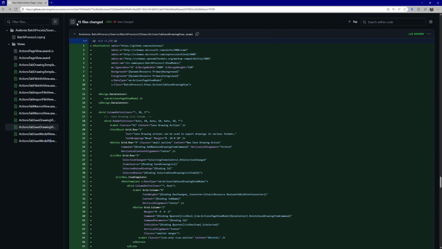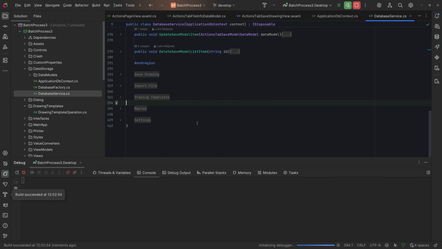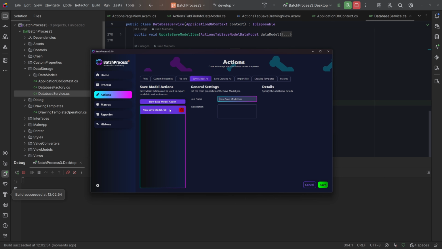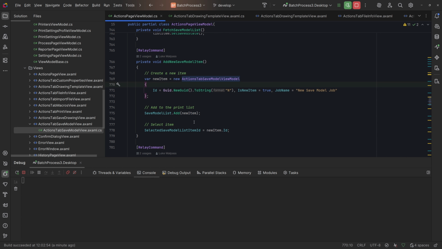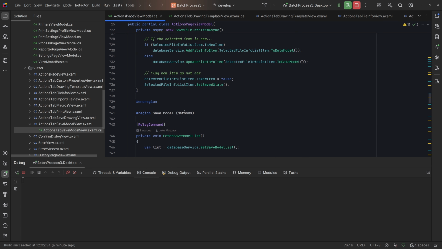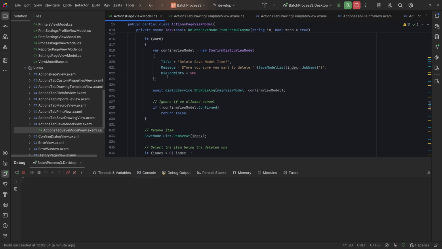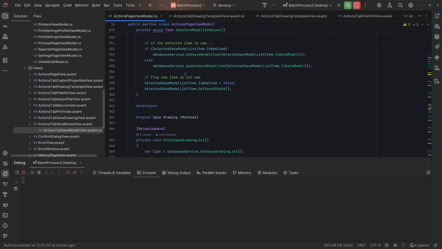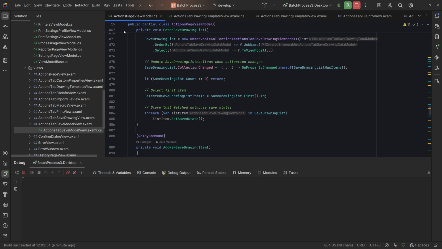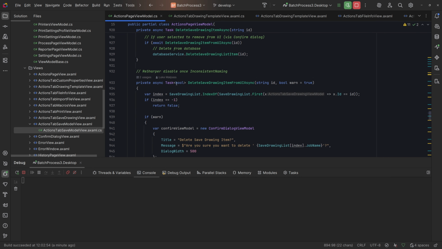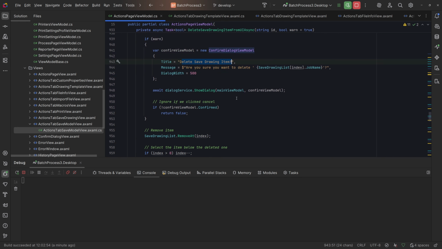And that now gets us to the point where we have a ton of pages ready to work on. So now if we went to actions, file info, you see we added save model. You can see it says new save model job, and that's because in every page in the actions page view model, where we copy and pasted these methods, we've updated the titles inside of each to say make a new save model job, delete save model job, and then if we went to say save drawings, it's a copy and paste of the custom properties, but with the new changed and the delete text changed.